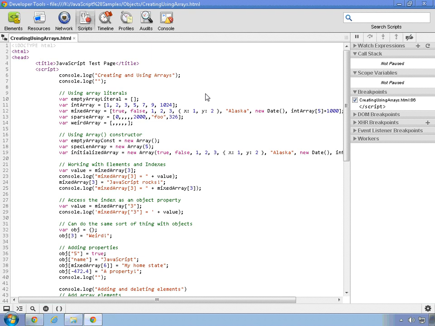Here's some code that shows a few examples of creating basic arrays using array literals. This first statement will create an empty array literal with 0 elements. This second statement creates an array consisting of 7 integers. This third example creates a mixed array with a variety of data types, including Boolean values, integers, an object with initialized x and y properties, a string, a date type set to the current date and time, and the value at index f in the int array added to 1000.